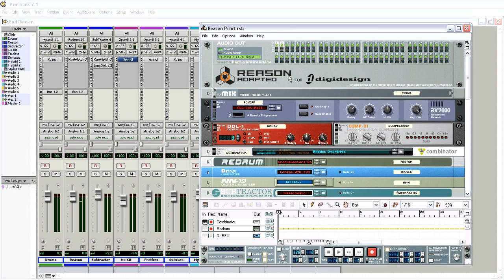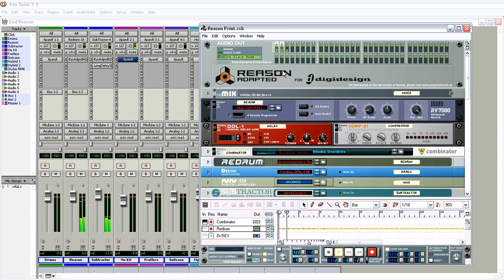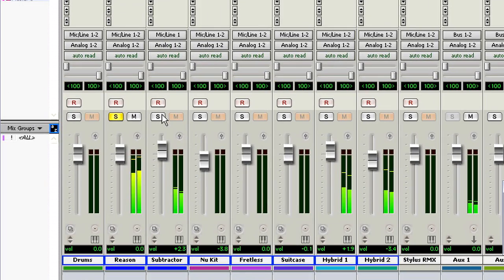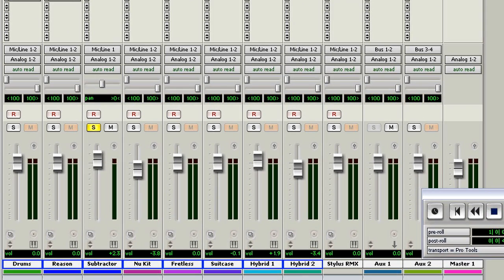Let's take a look at how to print the audio that's coming from Reason Adapted onto audio tracks inside of Pro Tools. So here's what's going on. I've got three audio streams coming from Reason Adapted, and they're being fed into two instrument channels inside of Pro Tools. Now the subtractor channel is actually a mono channel, but the mono to stereo delay is making it a stereo track. If I take it off, you can see it goes back to mono.